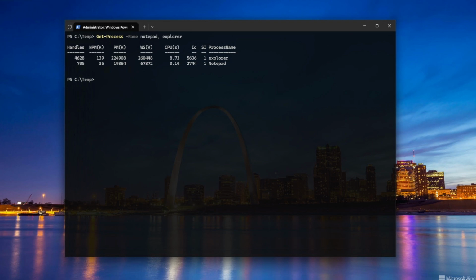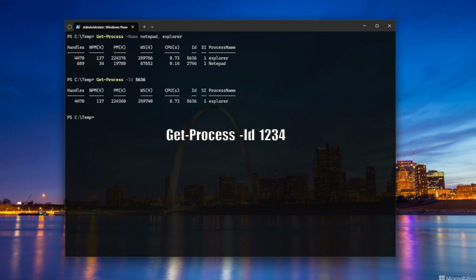Every process in Windows has a unique process ID, PID. If you know the PID, you can check details for that specific process. Just replace 5632 with the actual PID of the process you want to inspect.